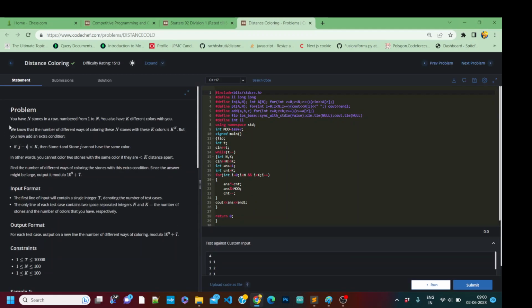In this we are given n stones in a row and we have k different colors. We can color these n stones with any of these k colors such that if the difference of the indices of two stones is less than k, then they cannot have the same color.